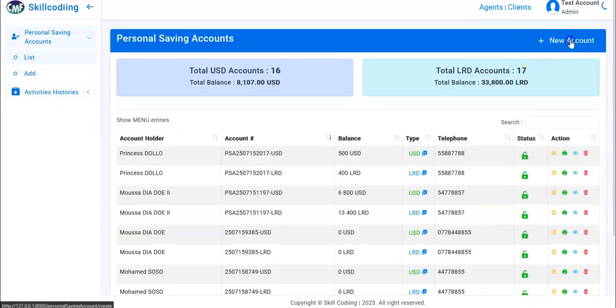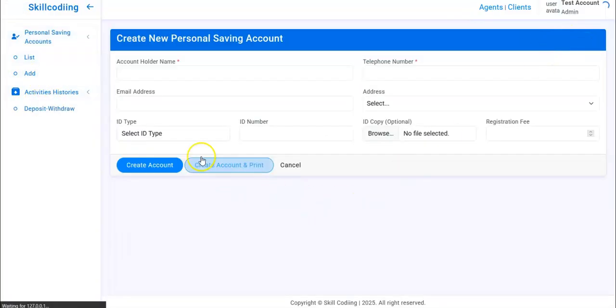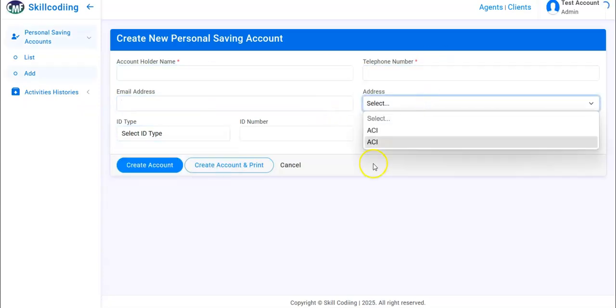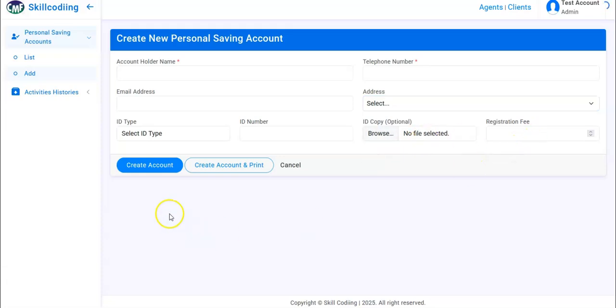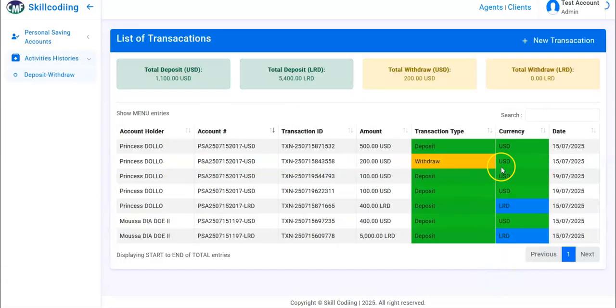You can add a new customer here. You have already seen that. Once you add this person, their account will be created automatically. And then they will be able to log in to see their daily saving account and so on. Here I will show you the history of deposit and withdrawal. This is the currency. This is the transaction type. It will give you how much in deposit USD, how much in deposit LD, total deposit USD, and total withdrawal LD.